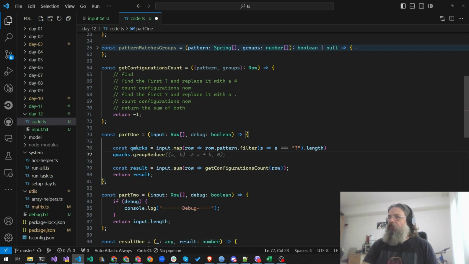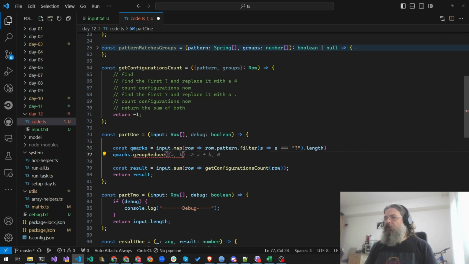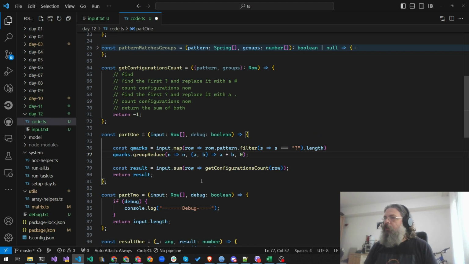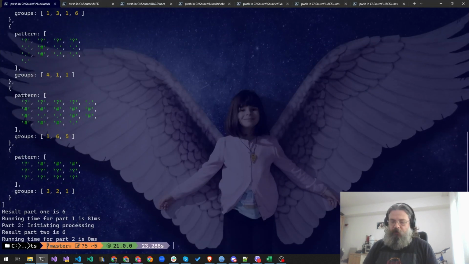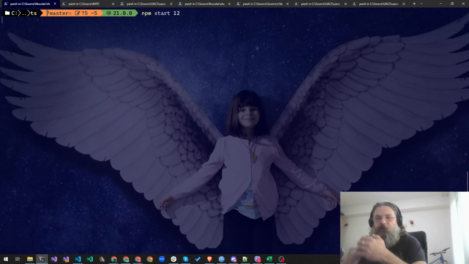I will use group reduce. So the key selector for each number, this is just an array of numbers. For each number, just take the number. We're gonna have a reducer that's just counting, and that's it. And this is a histogram. So log the histogram. Let's see what we get when we log the histogram. And we're doing this for the big input.